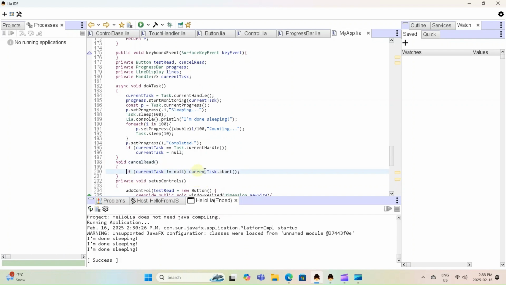So Lia provides the thin arrow operator as a shortcut for this pattern. If the target object is null, then no invocation is done, and an appropriate null or zero value is returned depending on the method type. This operator can be chained in the same way as the dot operator. We'll run the application now.